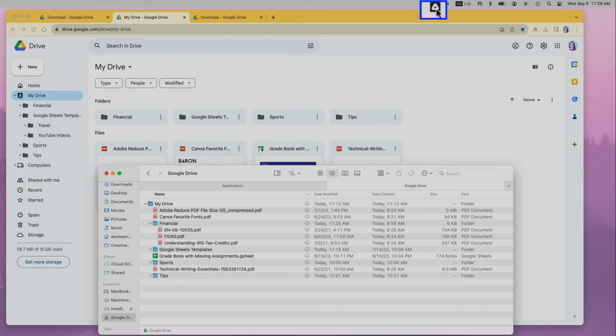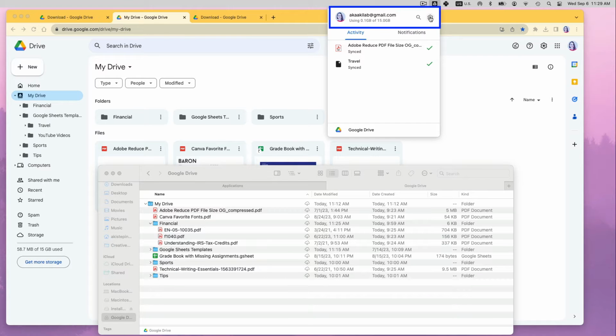Select the icon at the top of your screen. It is like a black and white version of the Google Drive logo. Once you click on it, you will see your Google Drive account connected to your desktop. Click the gear icon in the upper right corner and select Preferences.